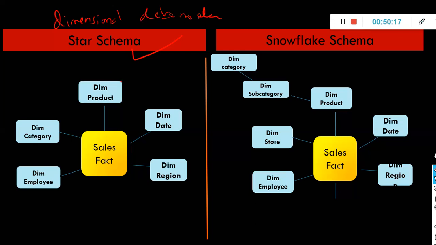Okay, these dimension tables are also called lookup tables. When you work with your customers, Americans or UK people, they use this term lookup table. Did you do a lookup? Which lookup table did you use? Don't get confused. Lookup tables are nothing but dimension tables. The formal definition is dimension table. We don't say product table or product lookup table. Instead, we say product dimension, category dimension, employee dimension, region dimension.